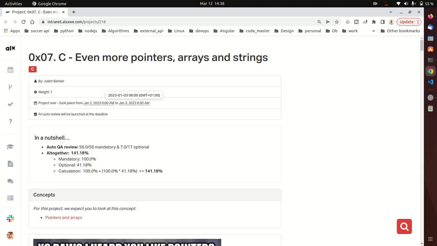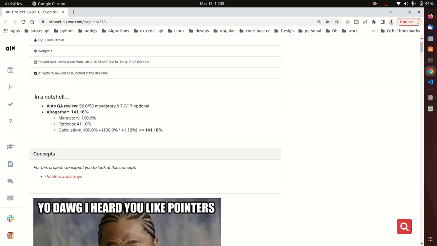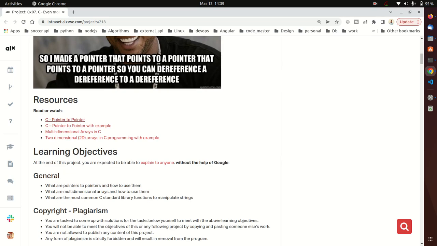Today we'll be looking at pointer to pointer, array and string. This is a very important topic and I will try my best to do more explanation and look into more examples. So the first thing I will do is to go to the resource section and open this in a new tab.